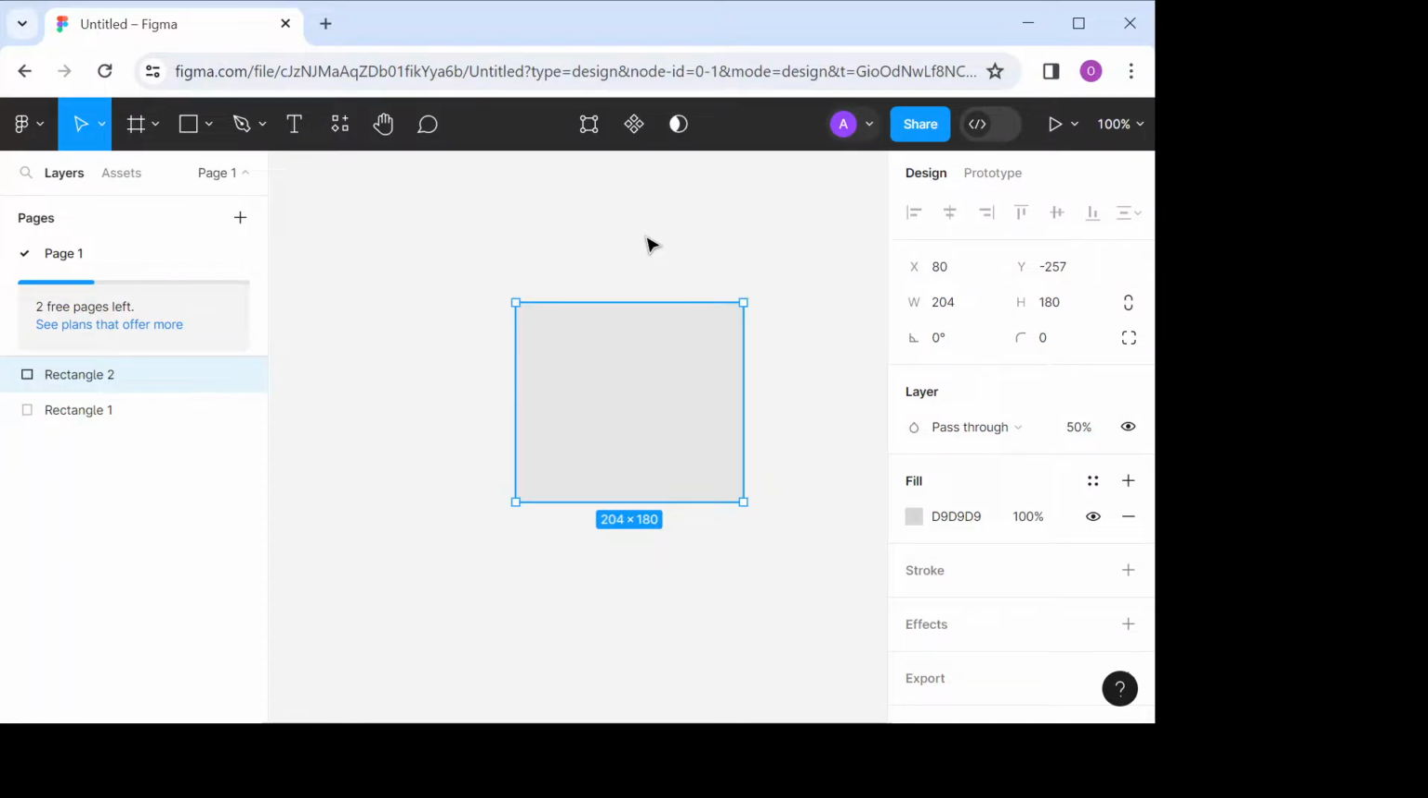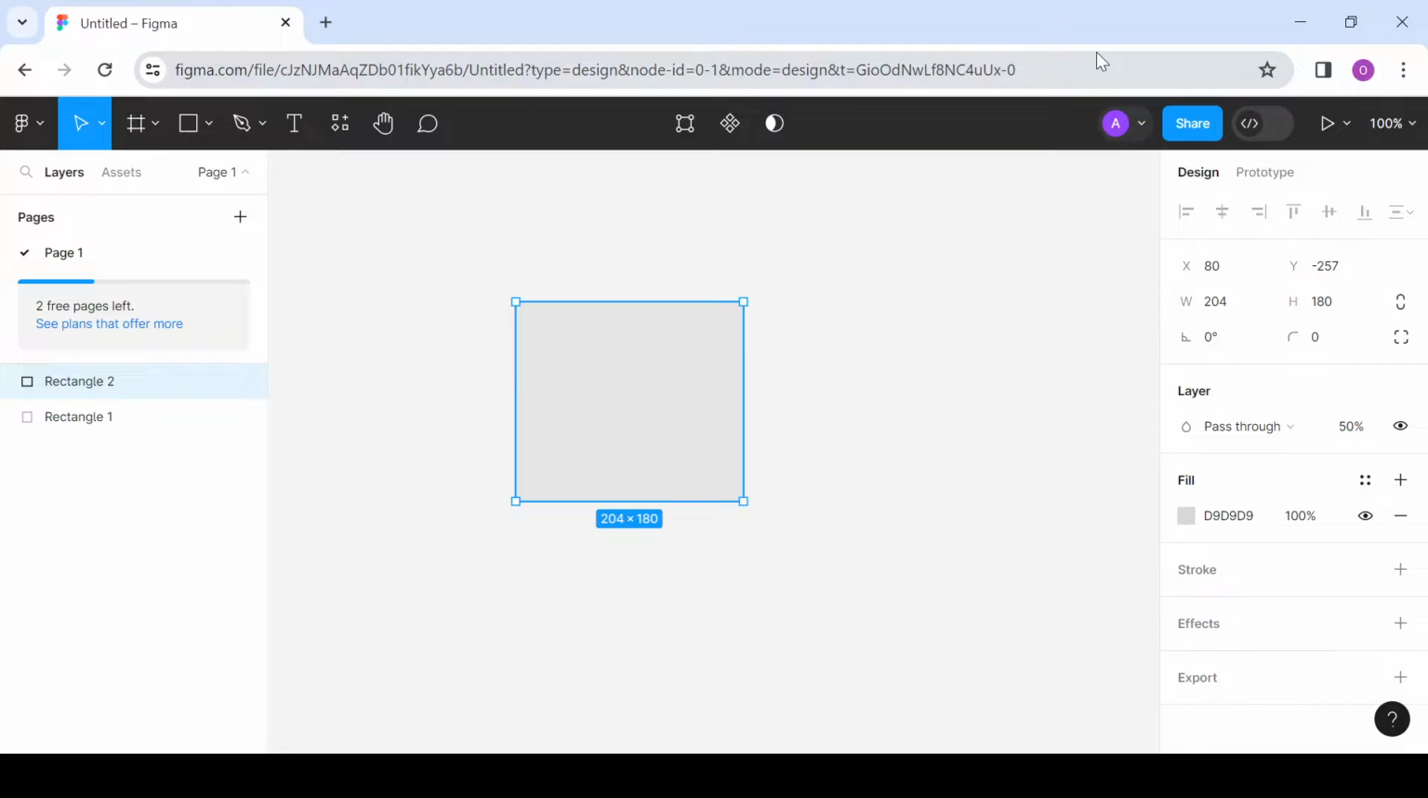So today I'll be teaching you how to use masks in Figma. If you don't know how to do this, ensure you watch this video till the end. The first thing you need to do is to log on to your Figma account, just like I've done here.